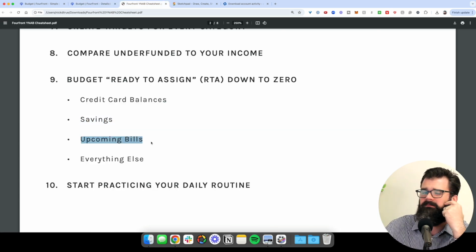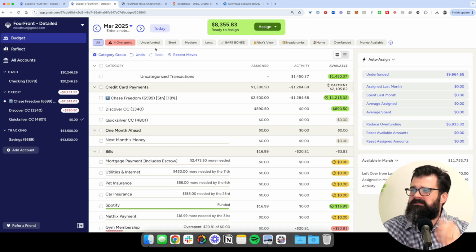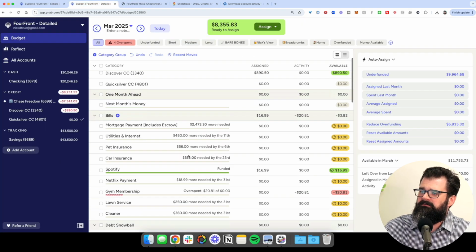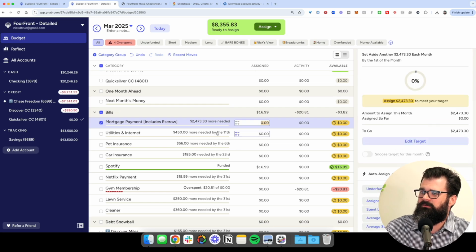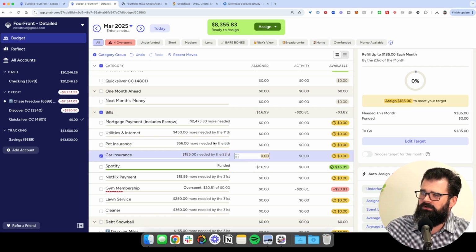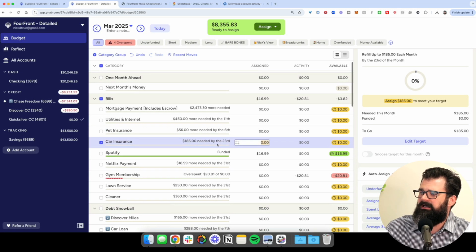Next, I need to assign money for upcoming bills. Now, what do I mean when I say that? Well, if today is March 19th, then I'm starting YNAB in the middle of the month, and there's a bunch of bills that I don't need for this month. In this case, I'm actually going to ignore the mortgage payment, the utilities, the pet insurance, the car insurance, all of these things. I'm going to look at, well, actually not car insurance, that's on the 23rd, anything after the 19th. So in this case, I'm going to say, well, car insurance is coming up. I'm going to go ahead and put $185 there.